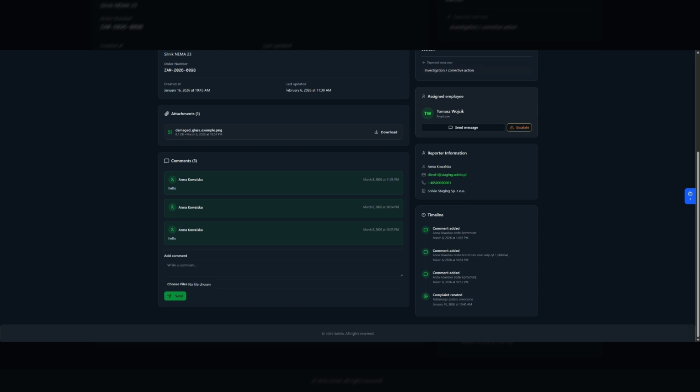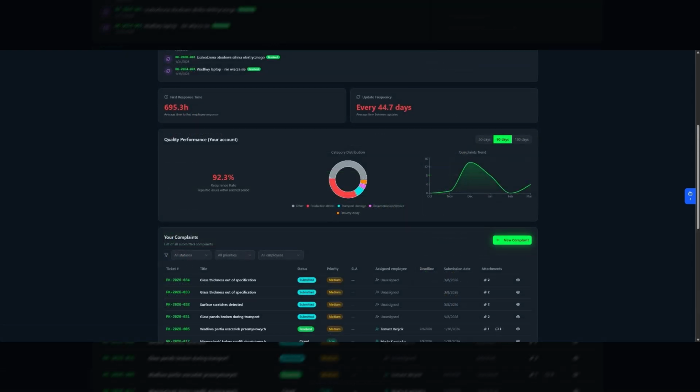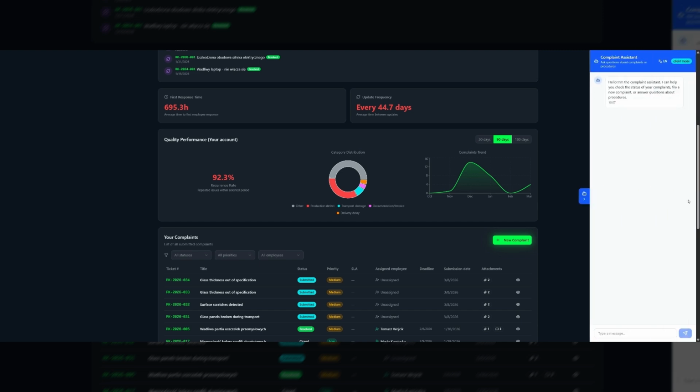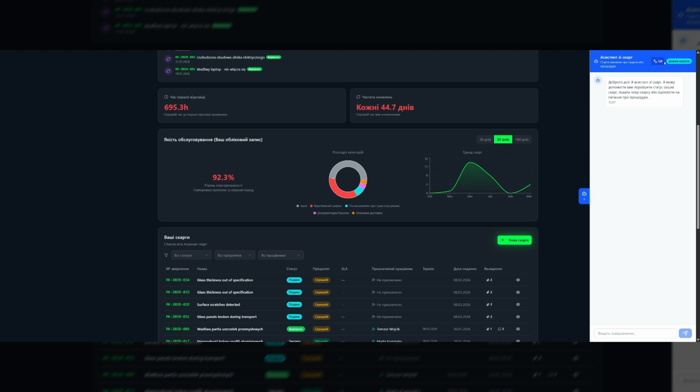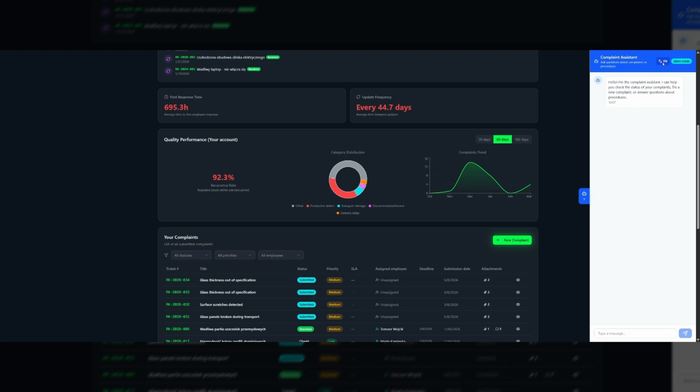At the bottom, a full timeline. Every status change, every comment, every file upload. A complete audit trail. And now, my favorite part, the AI assistant. This icon on the right side of every page, that's not a generic chatbot. This is an intelligent assistant trained on your company's own policies. It supports 3 languages: Polish, English, Ukrainian, switchable with 1 click.